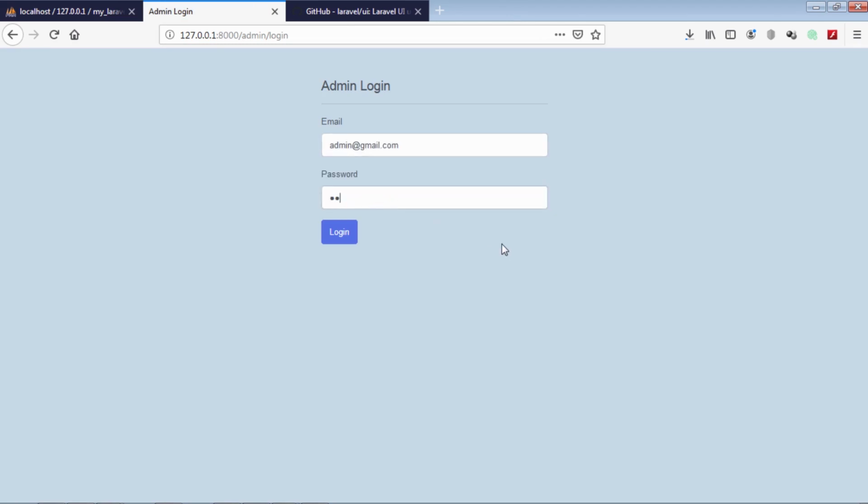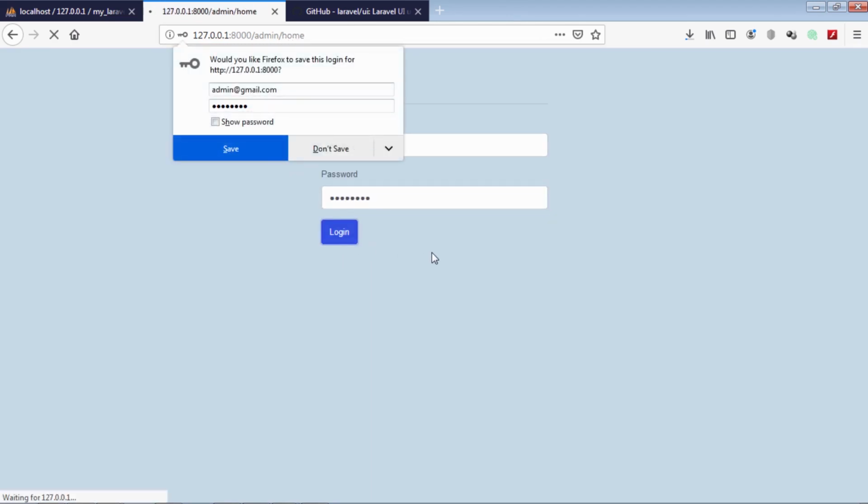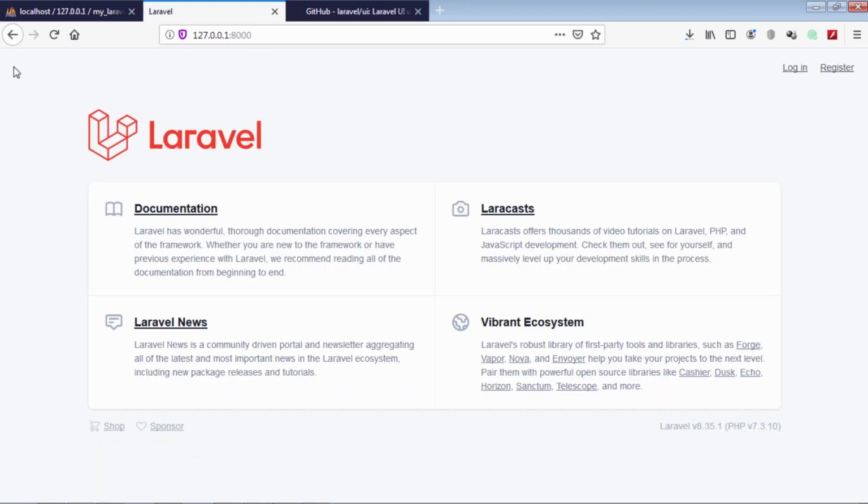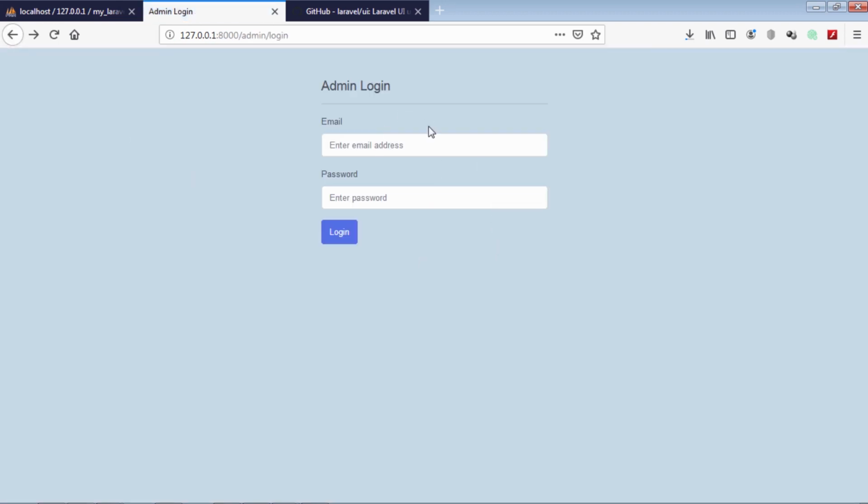Now log in again. If we try to go back by using this browser back button, we stay on the admin home page instead of going back to the admin login page, because we are already logged in. And if we click on logout and try to go back again using this browser back button, we are redirected to the admin login page instead of going to the admin home page. Friends, as you can see, our admin login process has been completely done.